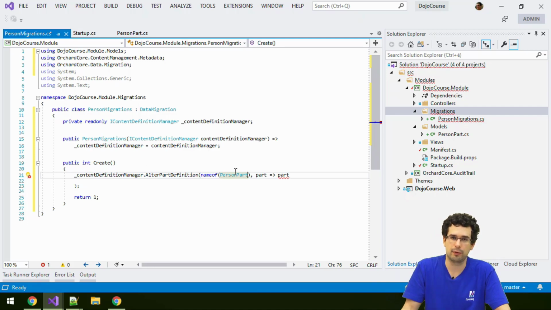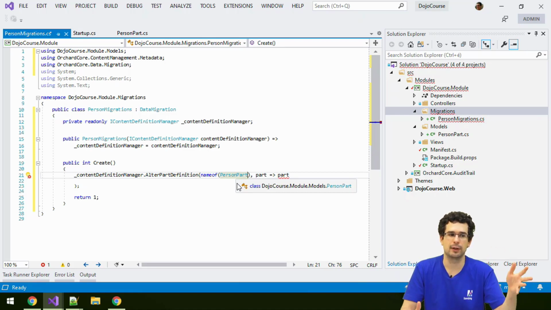We are using nameof here, so instead of writing the string person part as the name of the part, we are using this nameof practice. This is quite useful because this way, first of all, you don't make a typo, and secondly, if you rename your part due to refactoring, this will also change automatically. Now, it's not actually this easy to just change the name of a content part that was already configured in a content definition manager, but nevertheless, this is quite useful even if you only utilize it in the beginning.